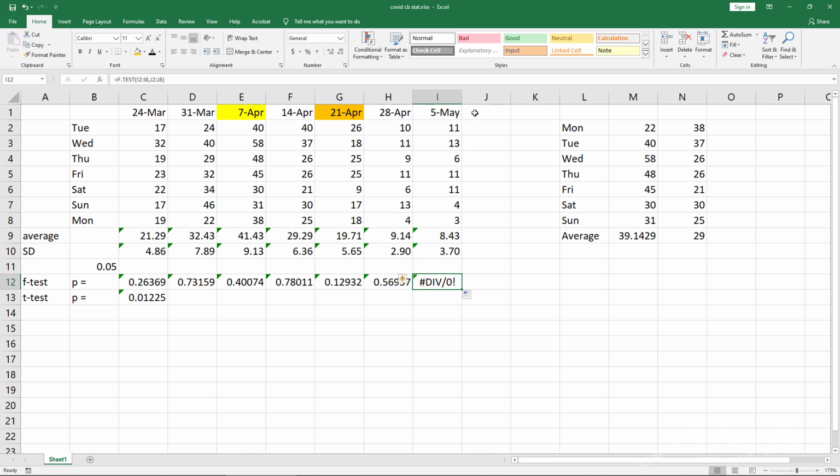This one, there's nothing for me to compare because we still do not have the future data. So let me delete this. And since the variances are equal, we can just drag this all the way here. Then we will see which week the decrease or increase is significant.